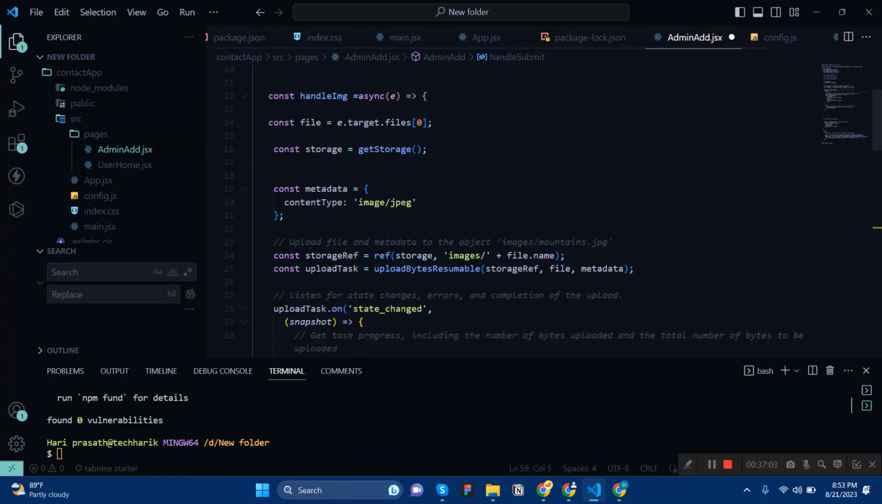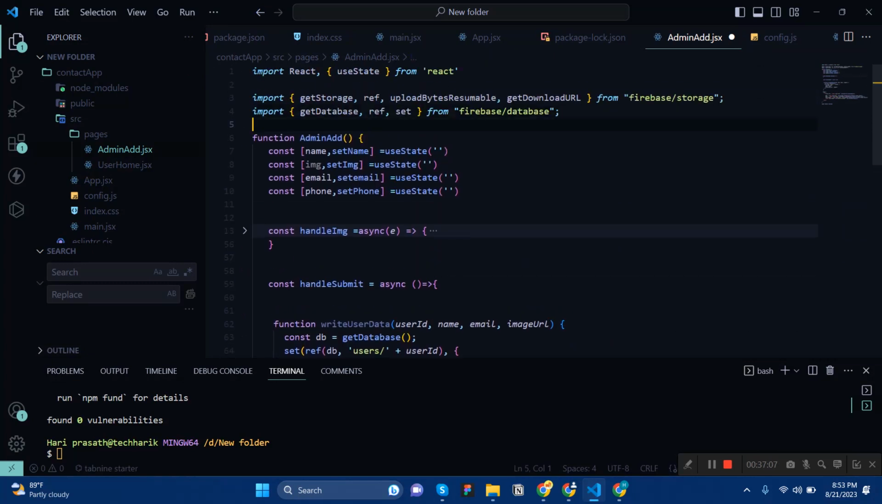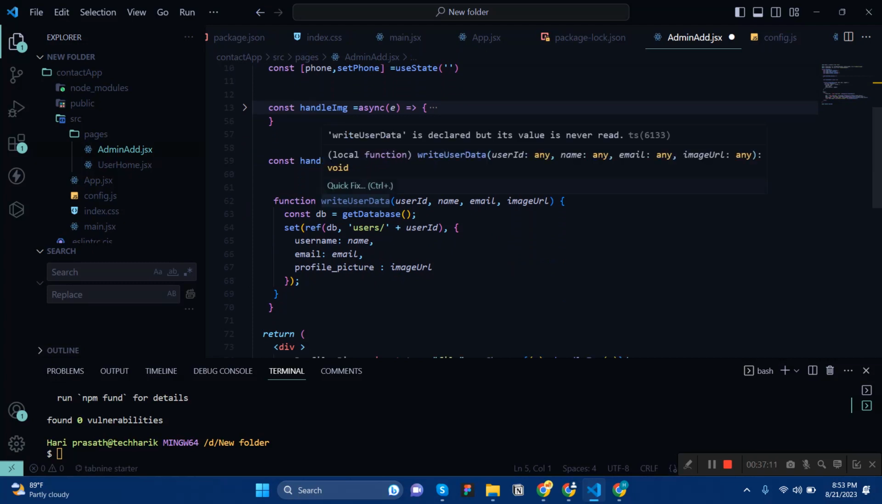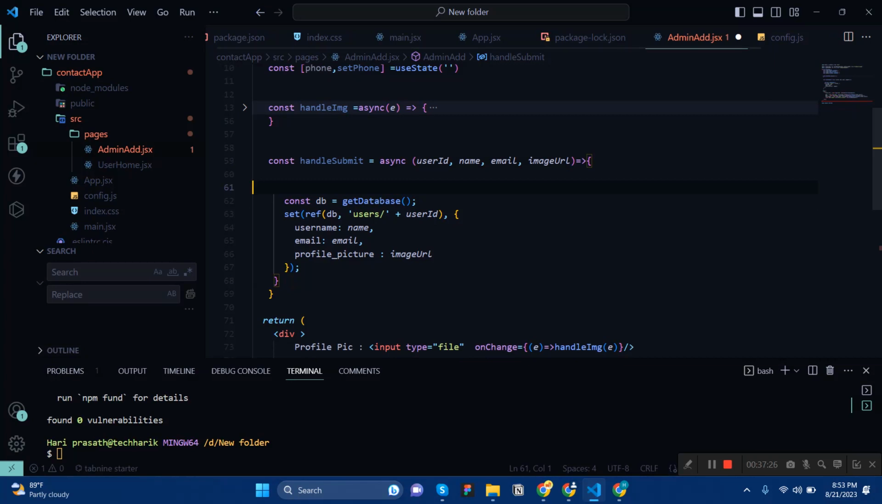And meanwhile, I just minimize this handle function and I paste it here. Okay. And you can see we have the error: function writeData is declared but never used. This is actually handleSubmit. So you're just going to copy this, cut it down, paste it here, remove this function, remove this one. Okay. Now we are in a function.